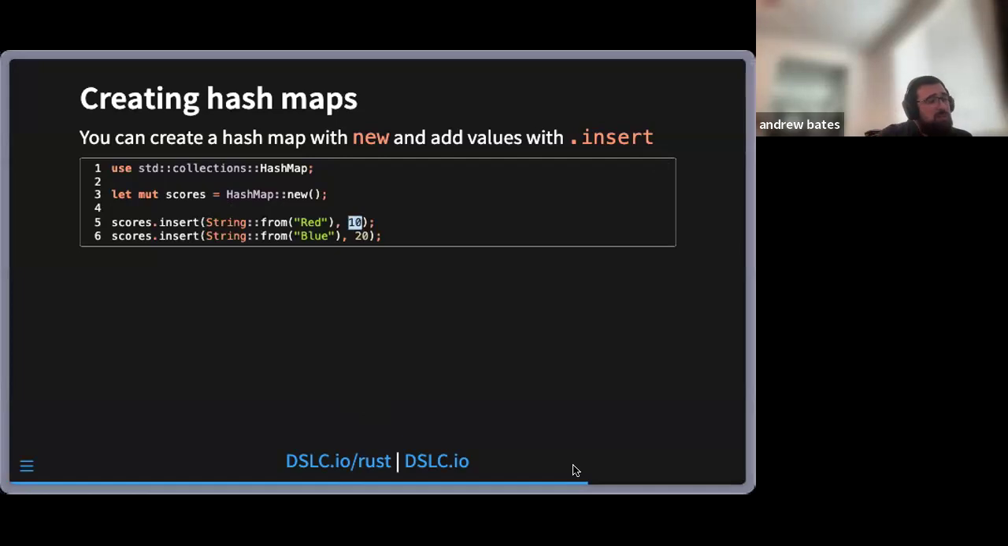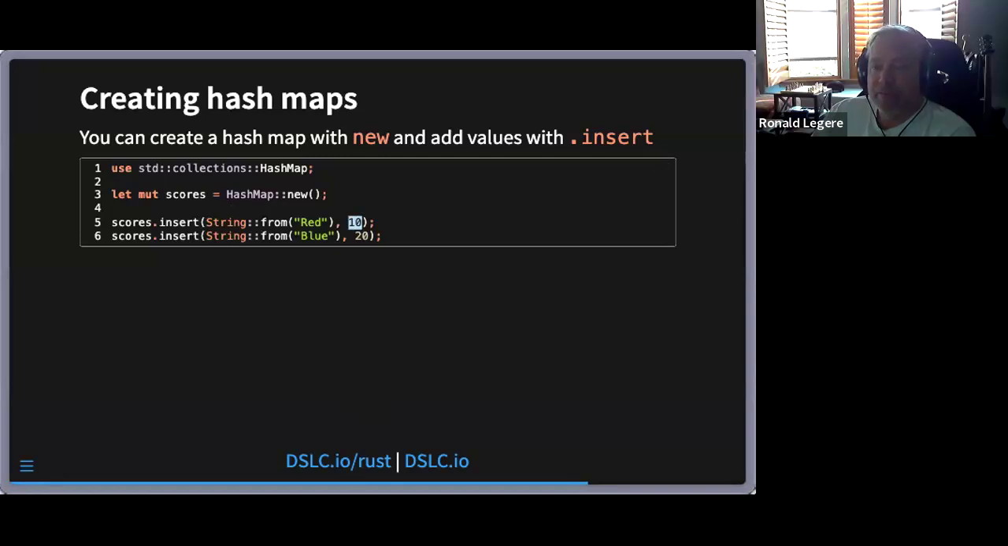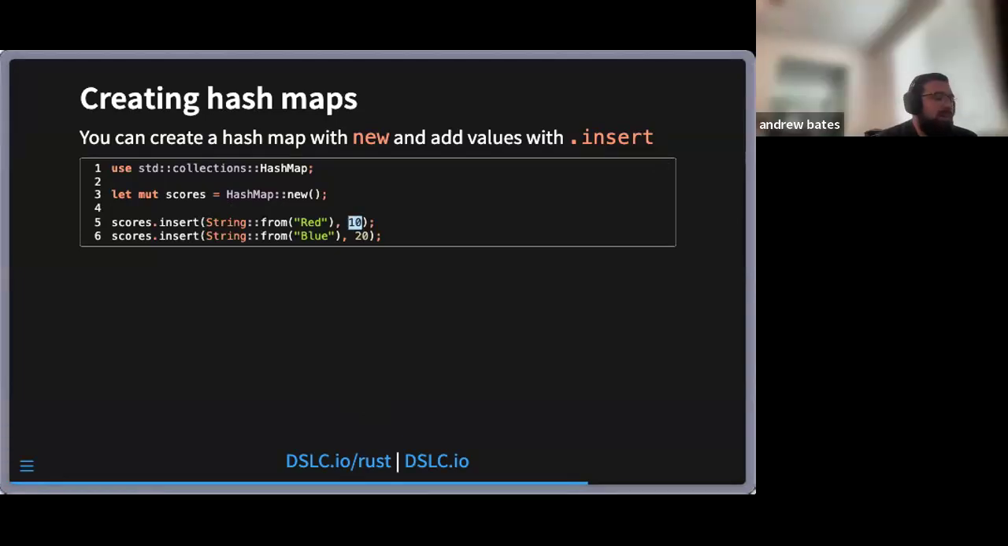The key and value can be of whatever type you want. It just has to be consistent across the whole thing. I think there have to be hashable types on a key though. Yeah, that makes sense.